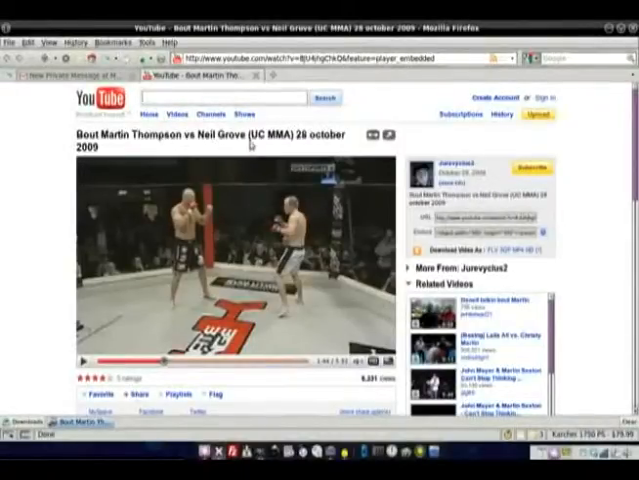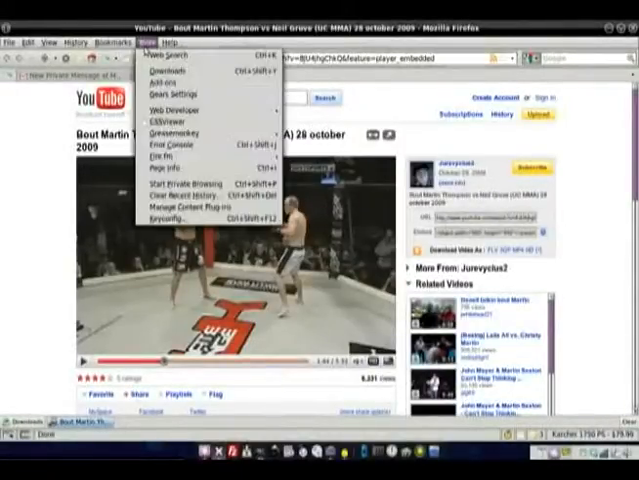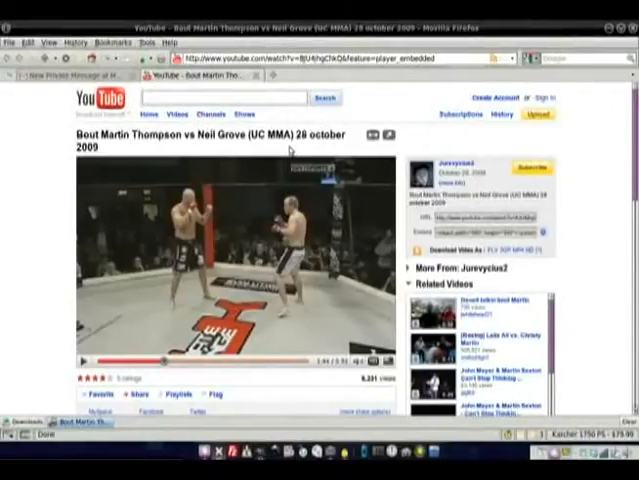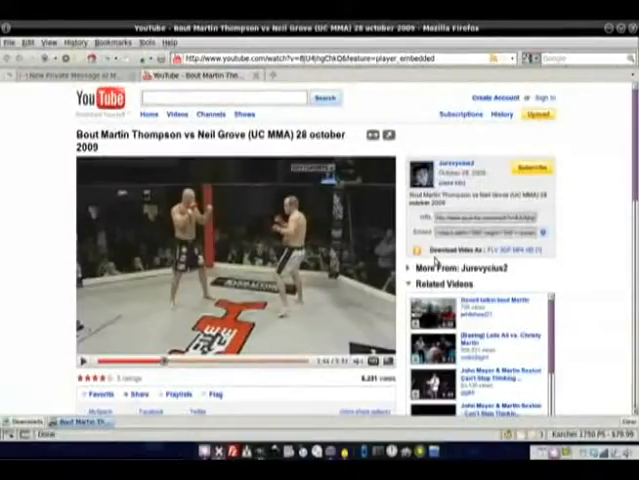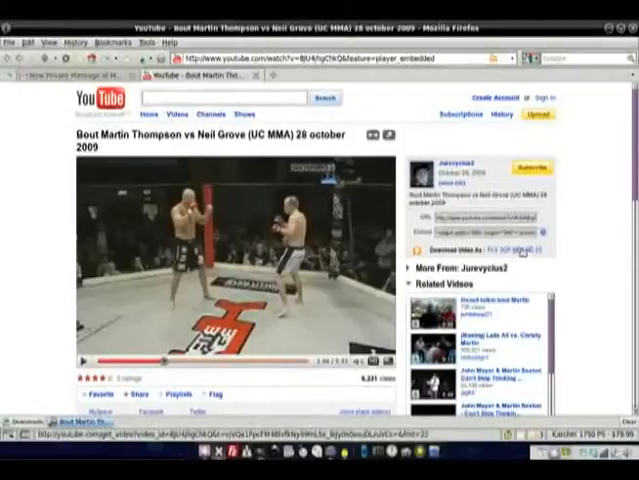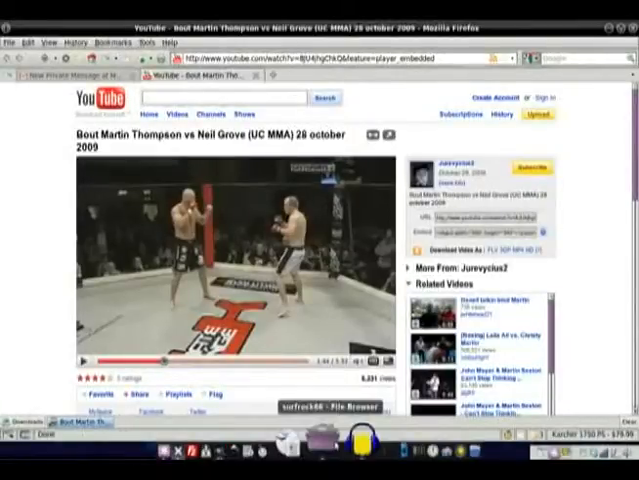I'm obviously using YouTube, but to download videos off of YouTube, I have an add-on called the Easy YouTube Video Downloader, right? And I really recommend you get that. What it does is anytime there's a YouTube page, I don't know if you can see my mouse over here, it says download video as. So anytime there's a YouTube page, I just download the MP4. That's my dog barking. I download the MP4, and it saves it right on my desktop. You can see down here, it's already finished.